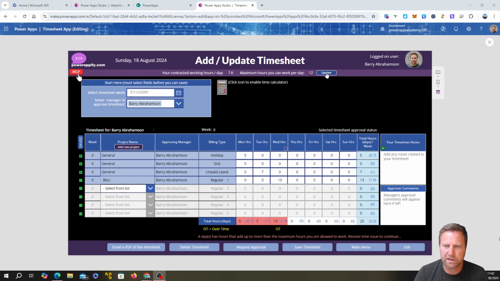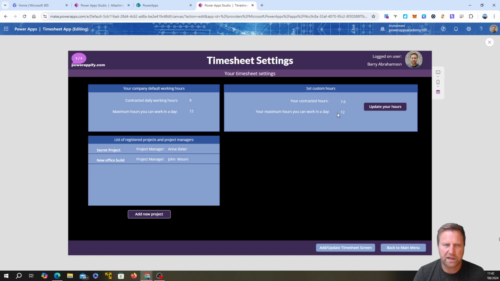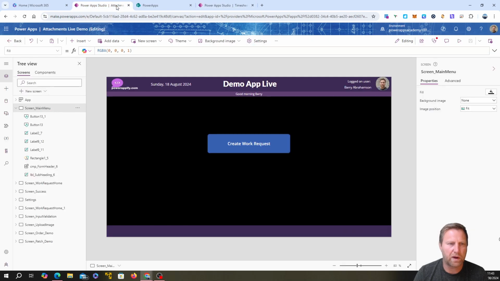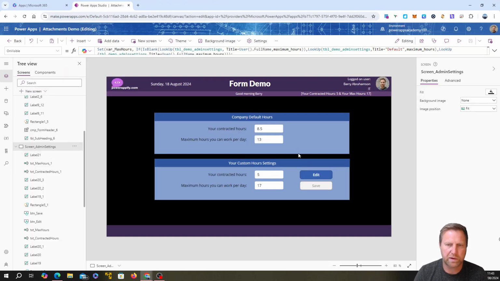If I click on update, then I go into the screen, and this is where it stores those values. So here's the company default values. Here's where I can update my values. In today's session, we are going to be having a look at our own method of doing this, just to simplify it in its own app. So let's just bring this up.